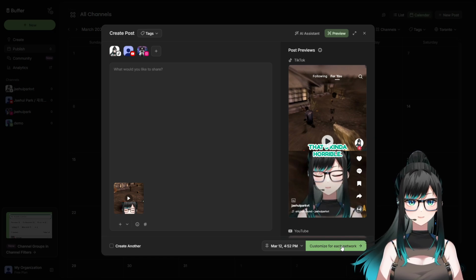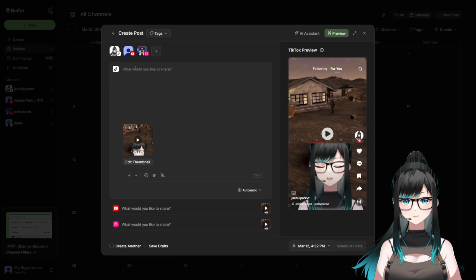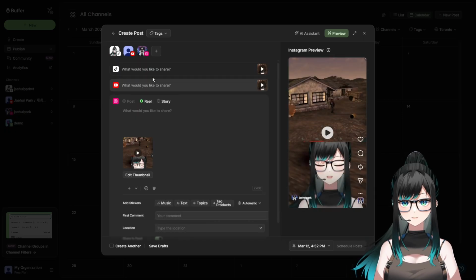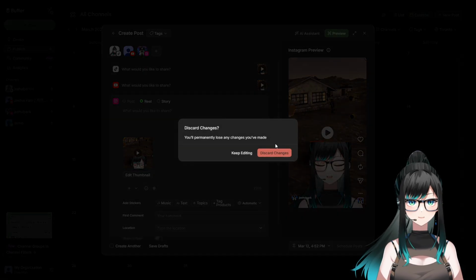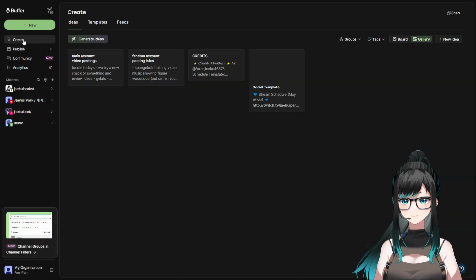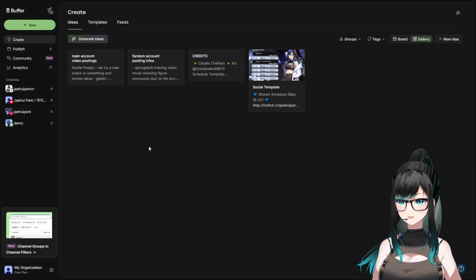Because when you click on here, customize for each network, you can go to each individual description and edit the details. So we're gonna discard for now because I want to show you guys the create tab. So here is the create tab.